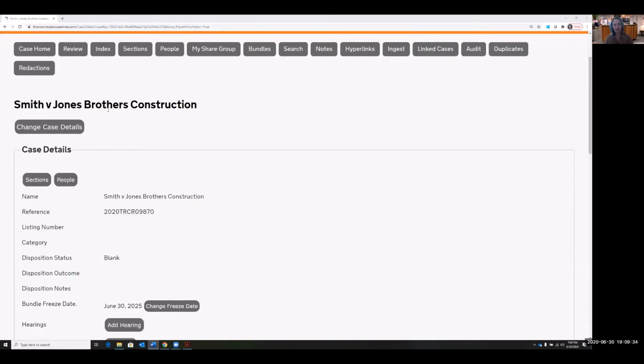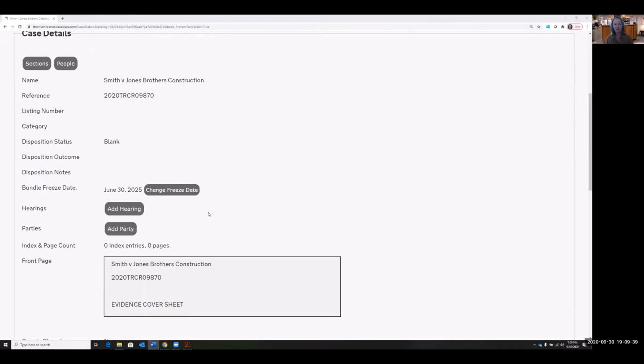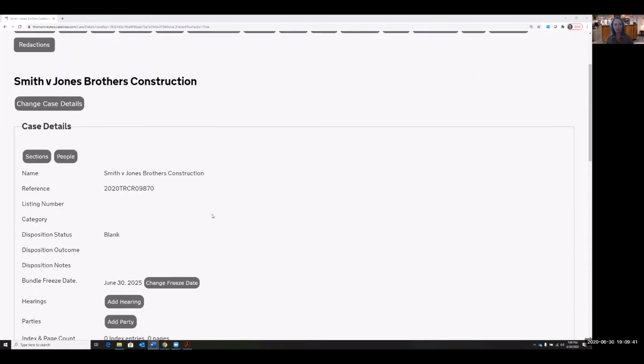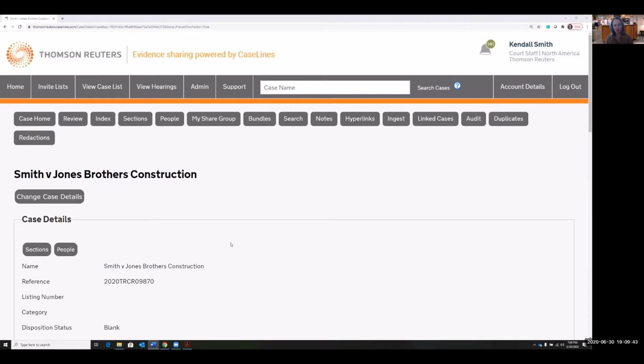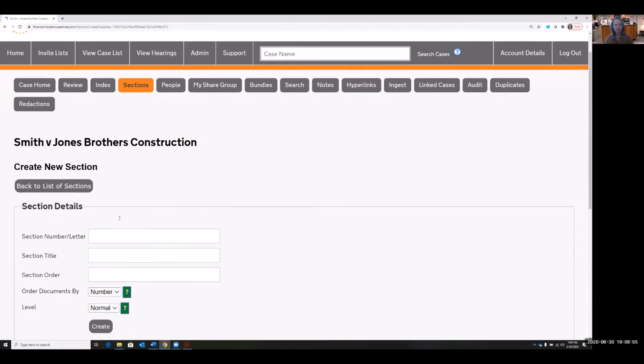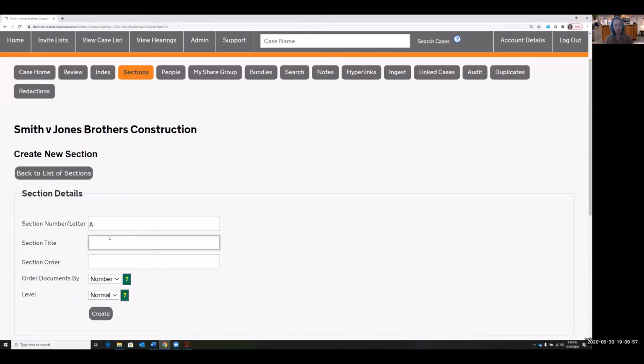We now see that I have the Smith v. Jones Brother construction case created and some high-level information about that case. The next step that I want to complete is to create sections, also known as file folders, where the parties will start to upload their evidence. I'll click on Sections, and in my court, we set up sections for court files, plaintiff files, and defendant files.